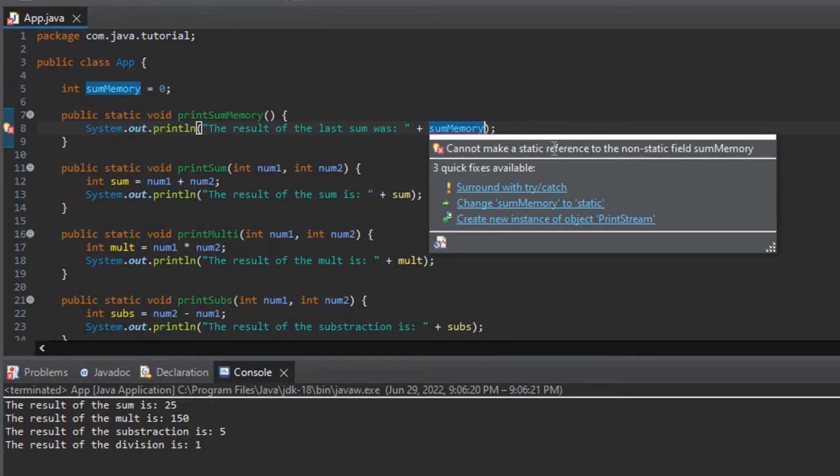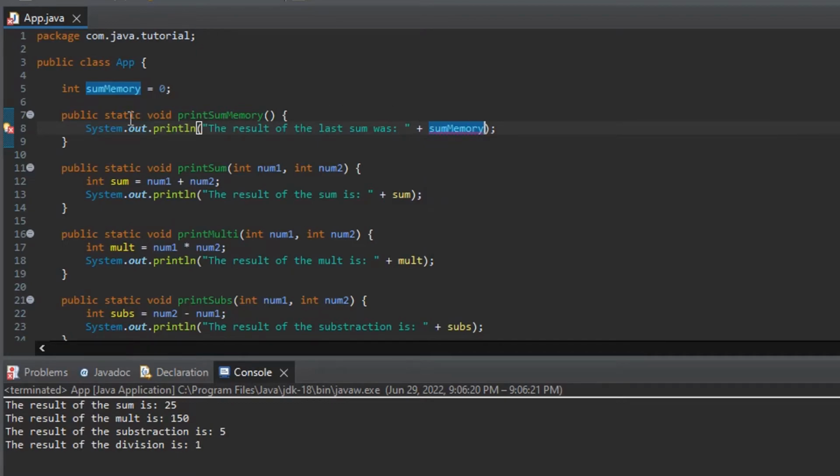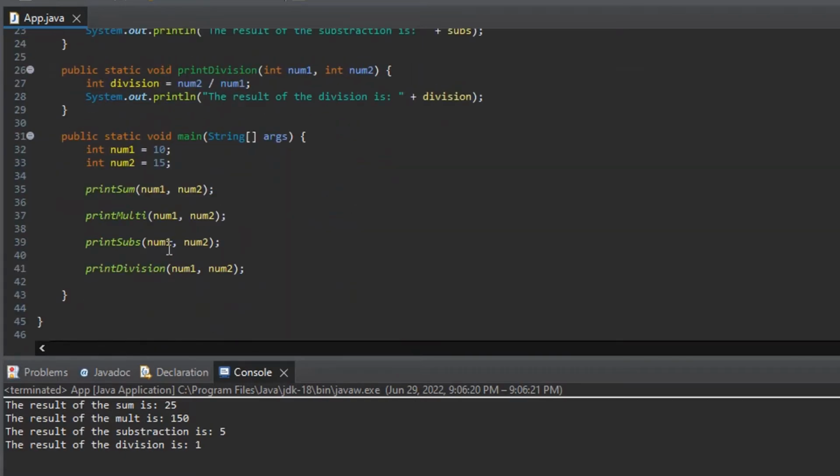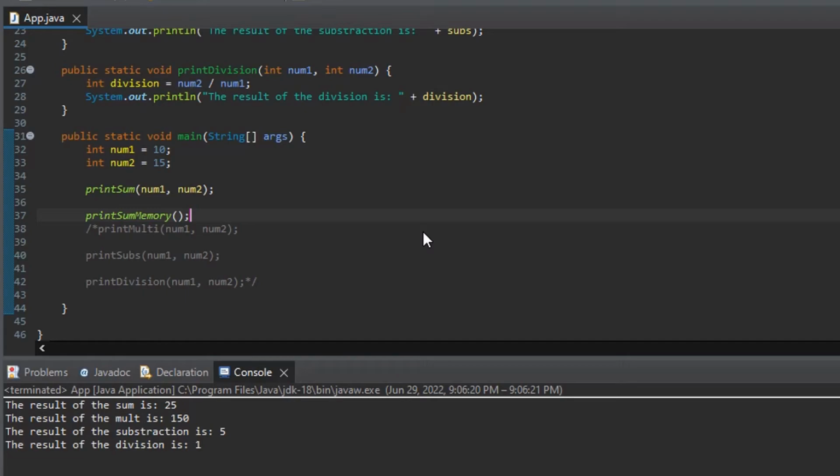sumMemory. As you can see, and as I mentioned before, I'm getting an error here. Cannot make a static reference to non-static field sumMemory. So this is a static method, but this variable is not static. So let's make it static, and the error is gone. But if we call this method from here, let's comment these operations temporarily. Let's just call printSumMemory, and let's run it. As you can see, we get 0 even though we did a sum.